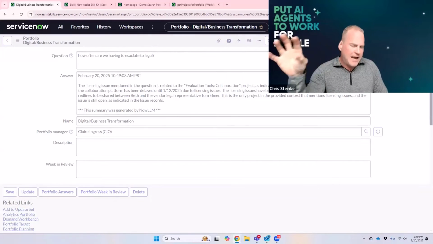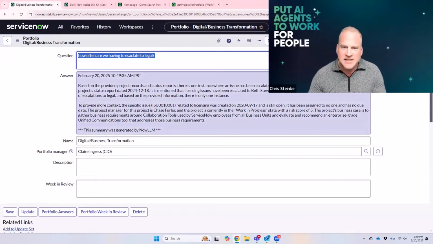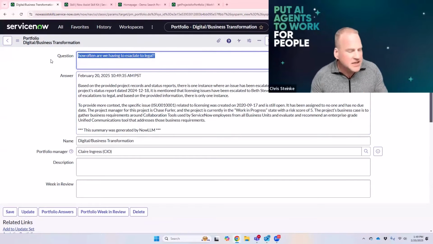Imagine you going to your analytics or your reporting person and asking them this question and asking them to extract it. Here we just click a button and instantly we find out that actually that's the only time we've had to do it. So that's good. We've had some licensing issues, but really that's the only time we've had to escalate to legal. So that's fantastic. But these are just some examples of questions. You can ask it anything you want about it.